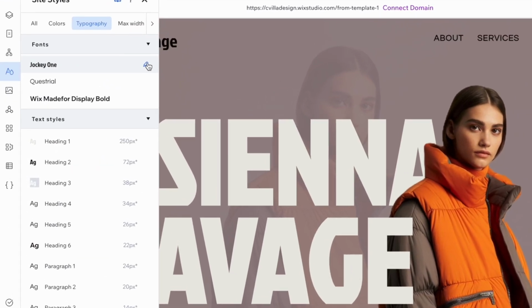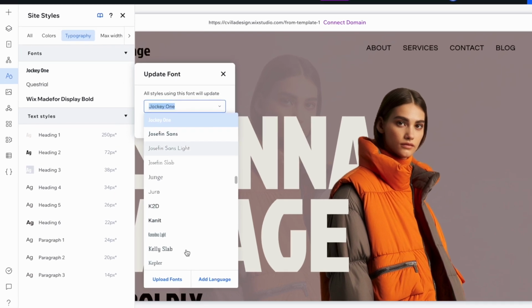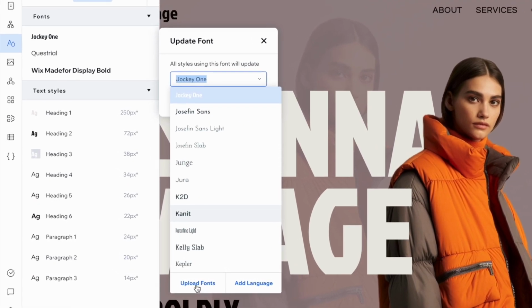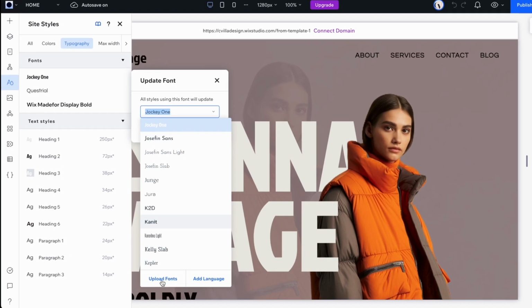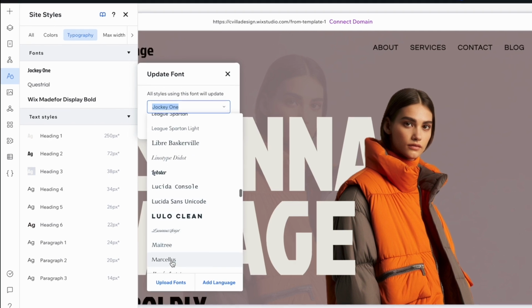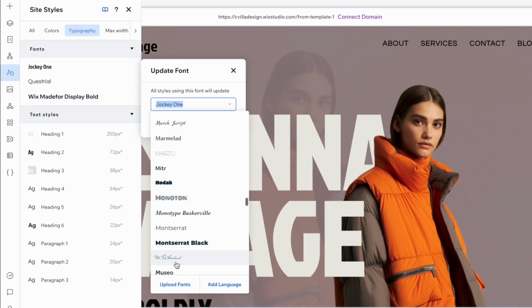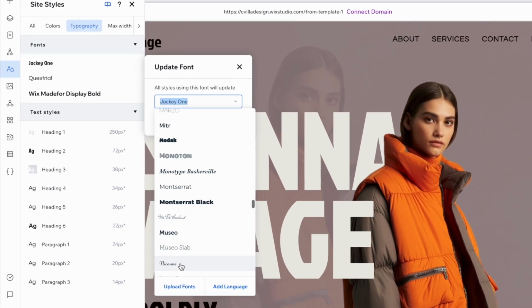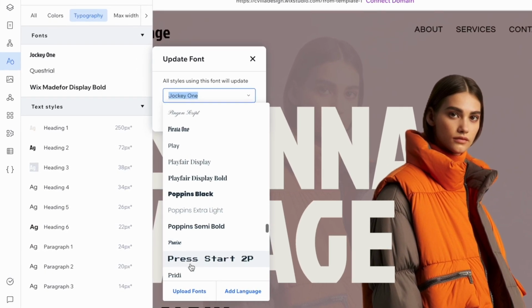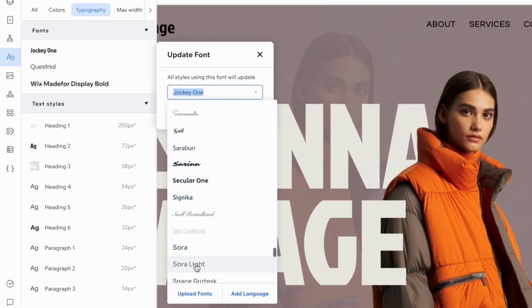Let's say you want to change your heading font. You can click on it and then there's a button here to upload fonts. So this is where you can upload all your brand fonts. If you don't have access to your brand fonts, I would recommend just scrolling through and looking at which ones match my brand the best. It may not be a perfect match. You can buy your font or you can just look for a font that will match.